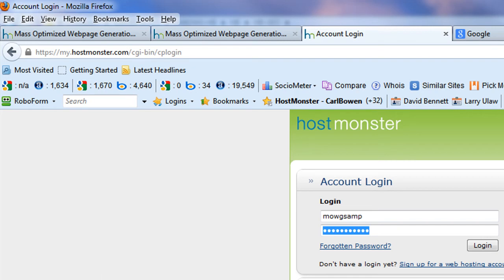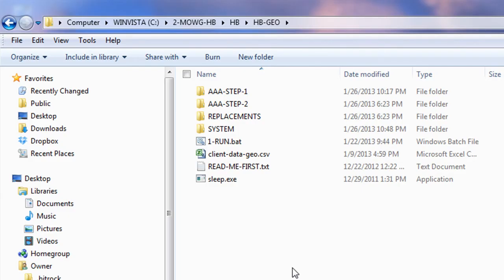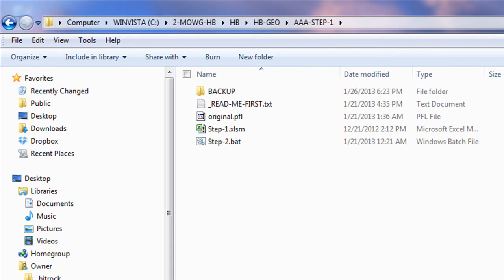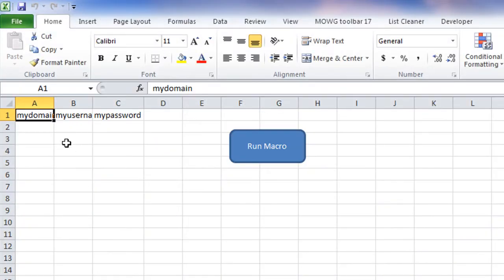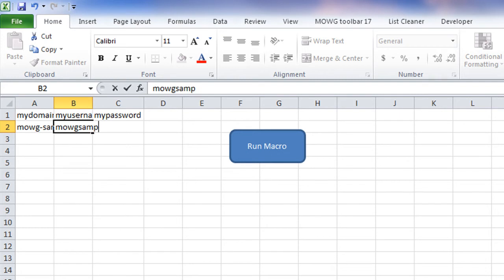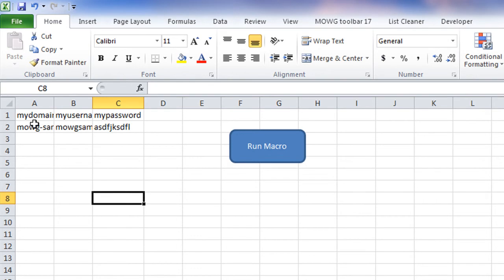All right. So assuming you got that far, let's come back and actually do it. HBGeo, step one, hit this, step1.xlsm. Just hit that. Boom. It's going to say, what's your domain, username, and password? That's it. MOWG-samples.com. And then MOWG-samp. And then your password, which I'm not going to type here. Not the real one. There, I did it.